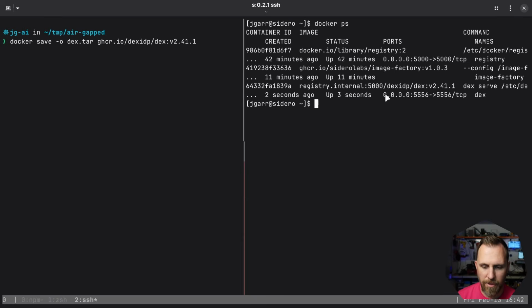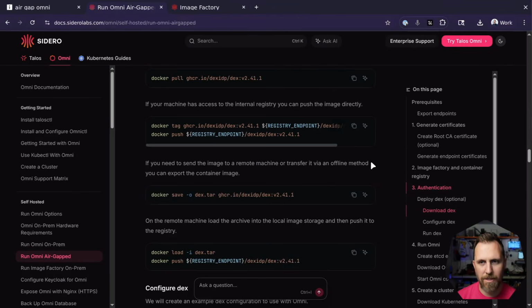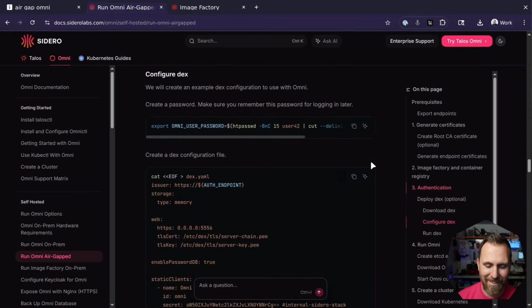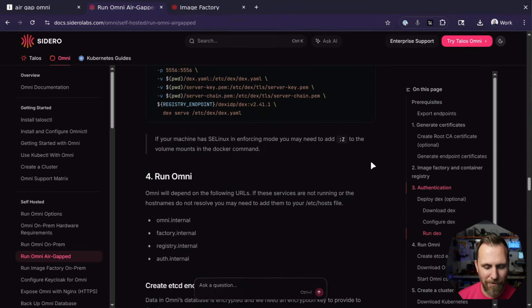And now we have three things running. We have Dex, we have image factory, we have registry. And Dex is just, again, serving that static password that I just set. That actually I don't even remember. Oh, jeez. We'll figure it out.